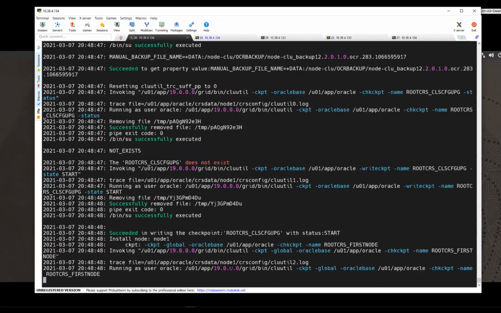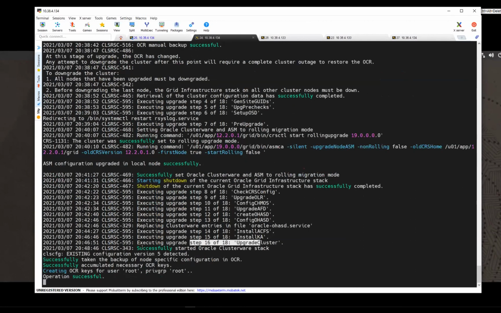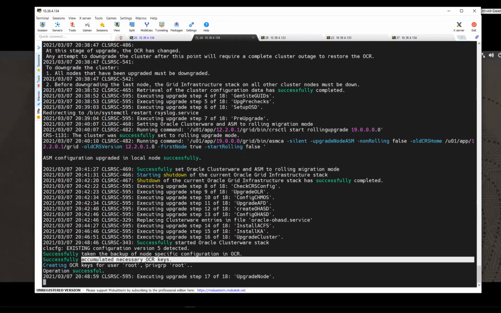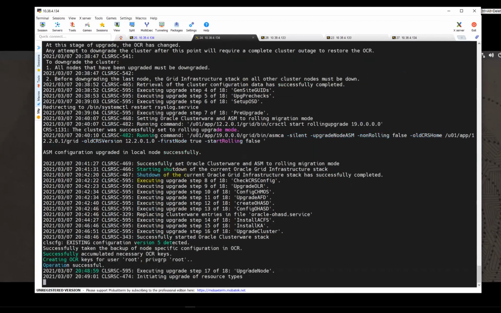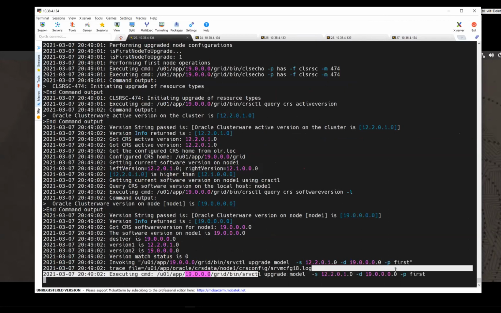Okay, so now it's going on. Step 16, upgrade cluster is successful, and you can see the OCR specific configuration and all the OCR configurations are done. Step number 17, upgrade node, is going on right now. Initiating upgrade resource type. I can see what resources it's upgrading. You can see the SRVCTL upgrade model, and it's doing that first.